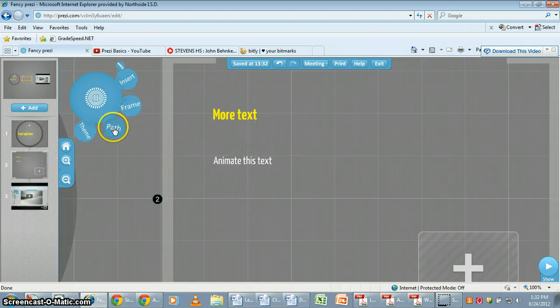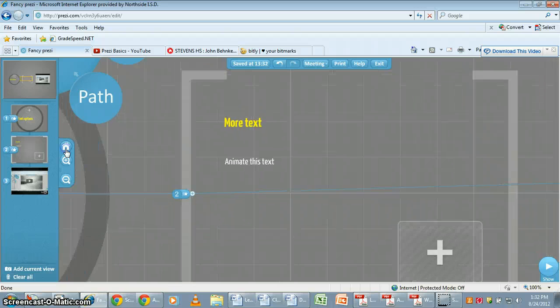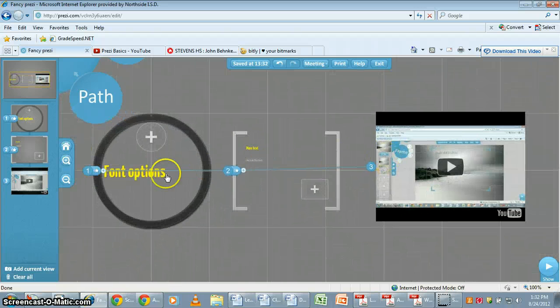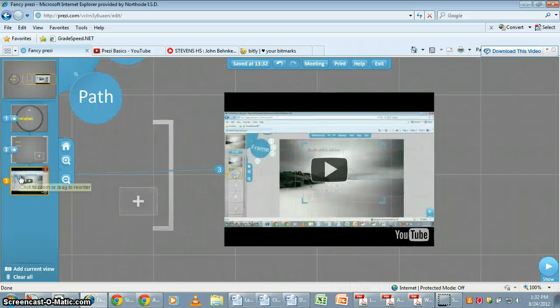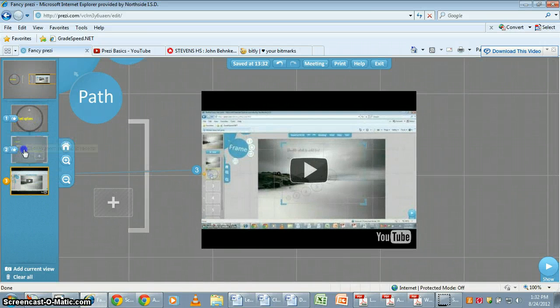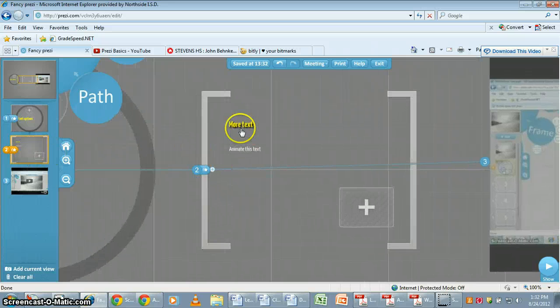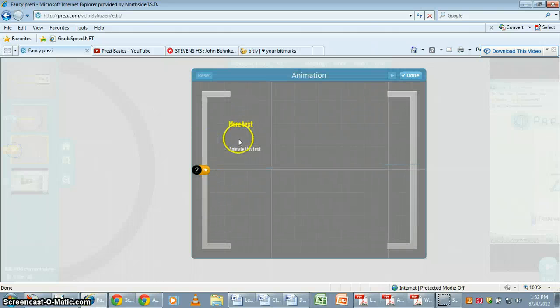Now, whenever we do our pathway, it's already got the little connected dots, so it's going from number 1 to number 2 to number 3. Let's say that in number 2, however, I want for that text to animate in. We're going to do this. Click 1, click 2, so those will fade in.